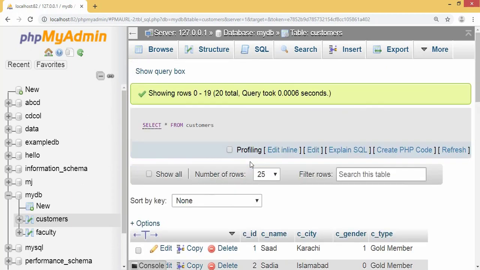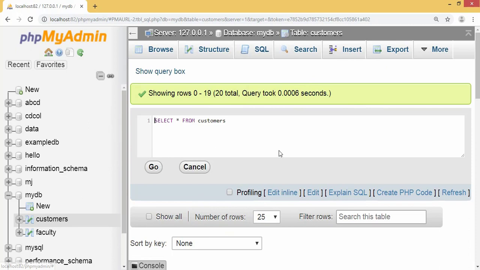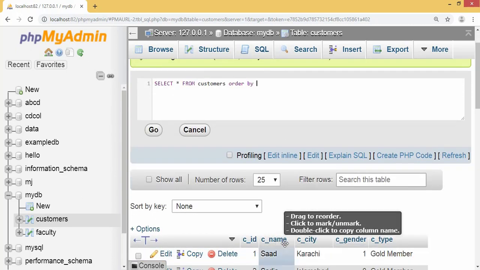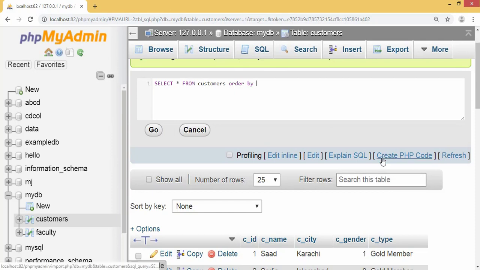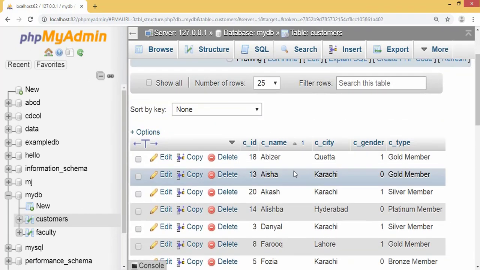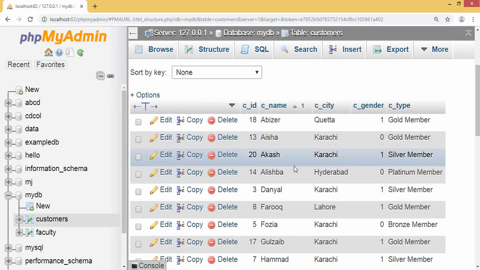For that purpose, I am going to write some clauses here, the ORDER BY clause first. It's a very simple clause, and now you have to specify the column based on which you are going to sort your records. My column names are ID, name, city, gender, and type. Let us select the C_name column of this table and click on the Go button. You can see all the records are appearing in ascending order with respect to the name column.